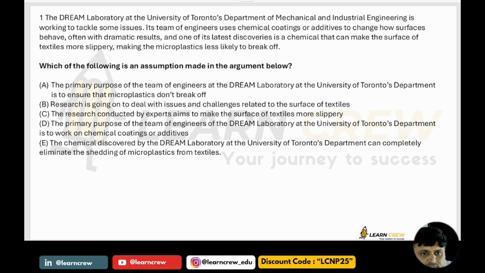First one: the primary purpose of the team of engineers at the Dream Laboratory at the University of Toronto's department is to ensure that microplastics don't break off. No, it is not an implicit assumption. It is not an implicit assumption because it is too narrow, as it is one of the applications that the research in the passage refers to. Moreover, it is clearly stated in the statement, hence it fails to represent an assumption. So one is not an implicit assumption.